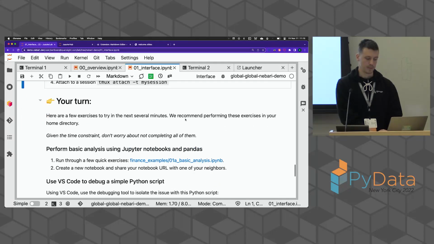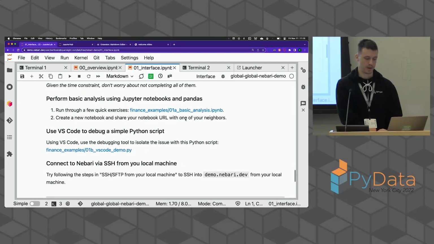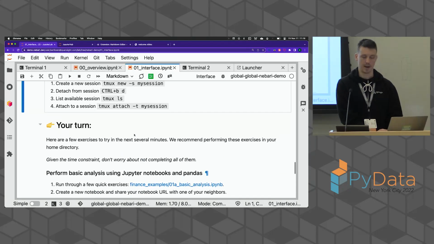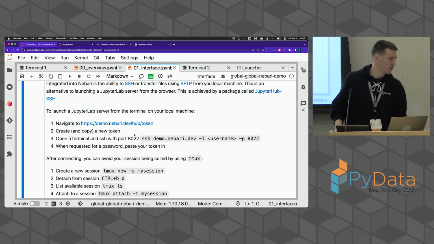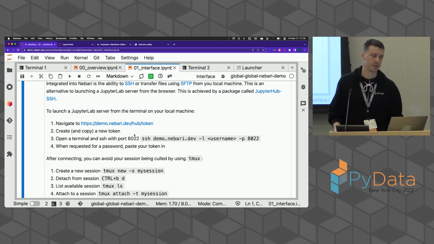So at this point, I think we'll give folks maybe several minutes to just play around. There's some example notebooks at the bottom or some Py files. And if you'd like to try SSHing in from your local machine, like I said, the instructions are just right here. And we'll be available for questions and help if you have any need for it. So maybe we'll reconvene at let's say 11:22. So I'll give you guys 7 minutes to play around. But we'll be here for a while to help.